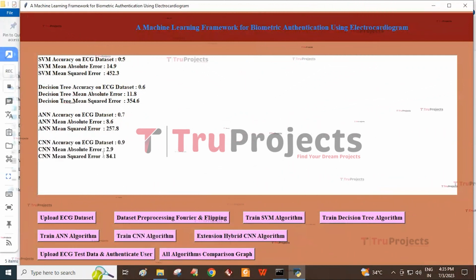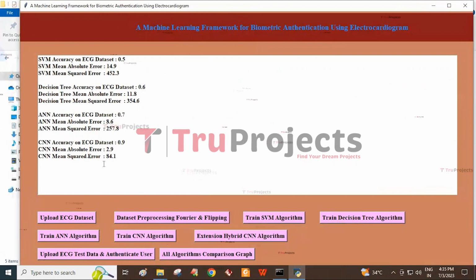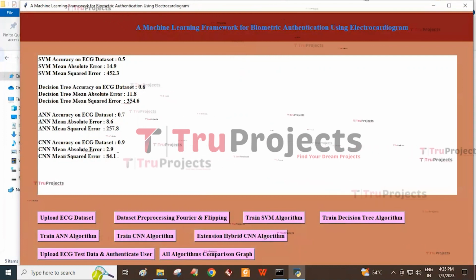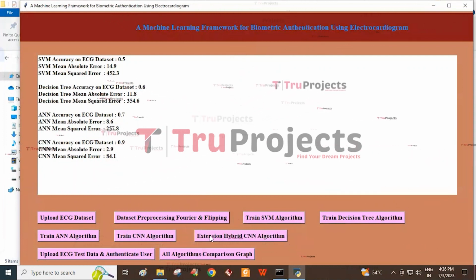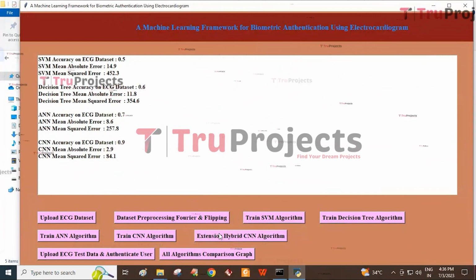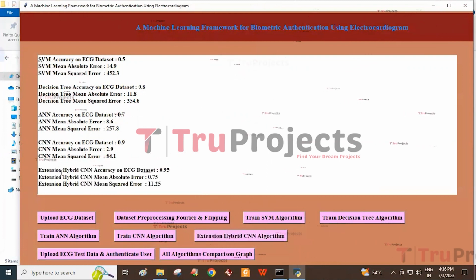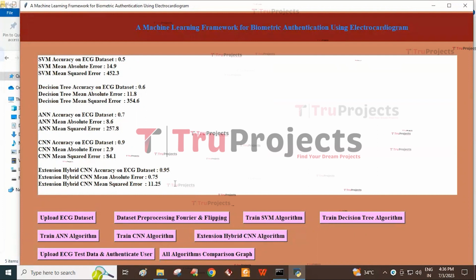Here, the CNN algorithm is trained with the pre-processed dataset, and it gives an accuracy of 90%, mean absolute error of 2.9 and mean square error of 84.1. And now click on Hybrid CNN algorithm button. Here, this hybrid CNN algorithm is trained by the pre-processed dataset and gets an accuracy of 95% and mean absolute error of 75%, mean square error of 11.25%.